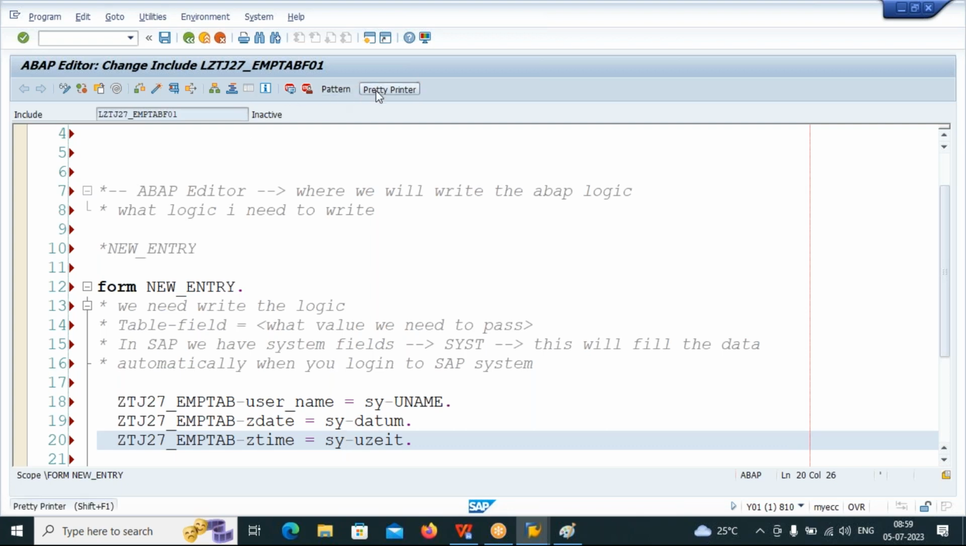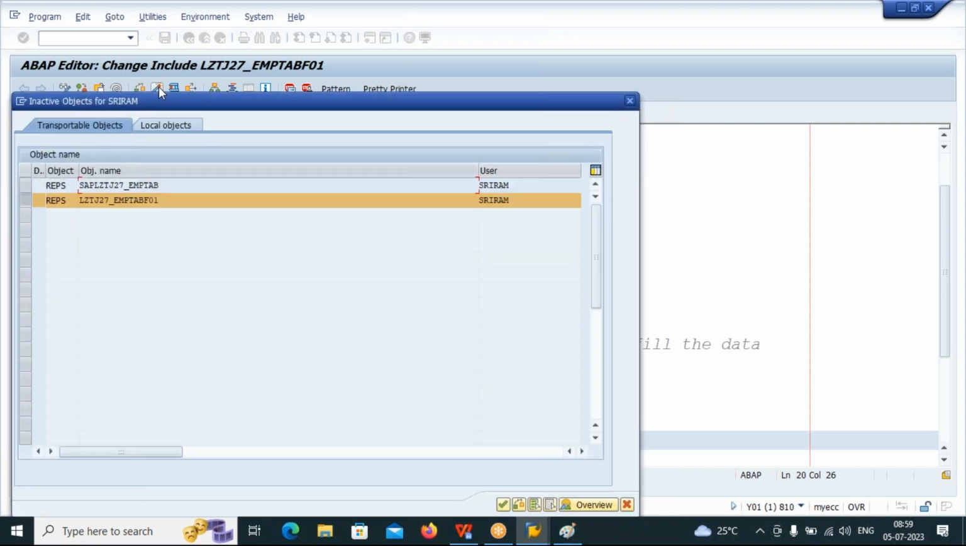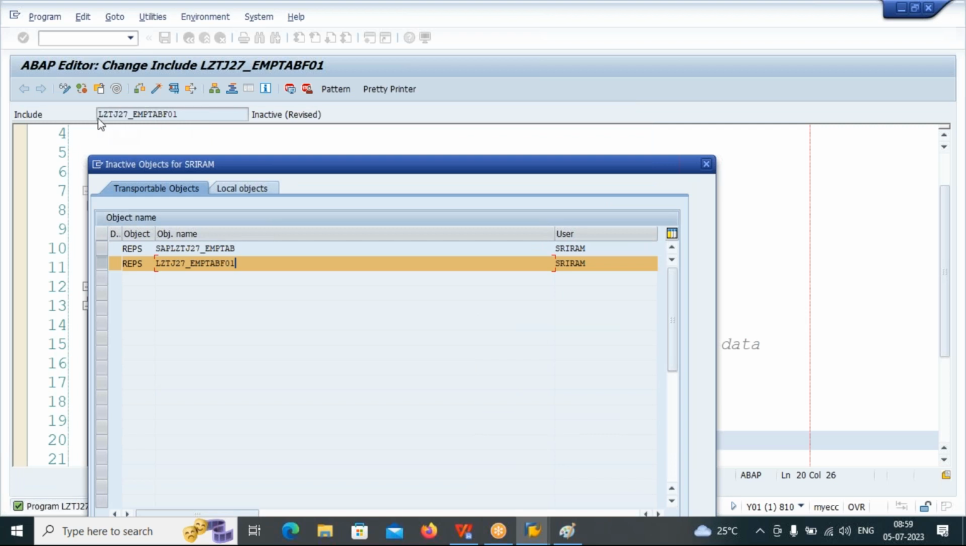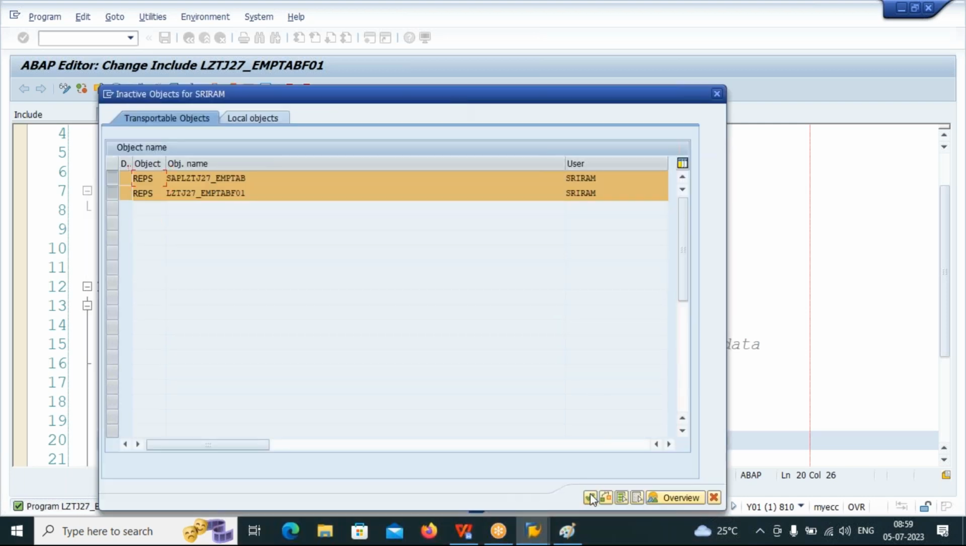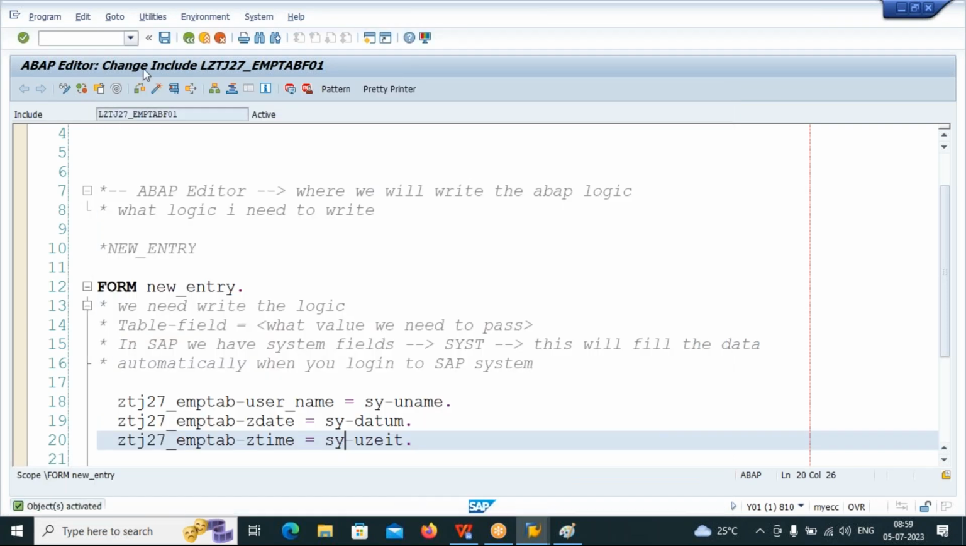Now that's it. I'm just aligning my code and activating. Now I need to activate. This is my include program. So this program as well as this include will get added in this main program. So I just need to select both and activate. I'm just activating it. Now it will change this to active.